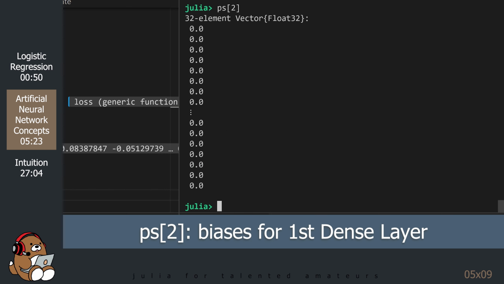These are the biases for the first dense layer. As you can see, they're contained in a column vector with 32 rows. The biases are all initialized with a value of 0.